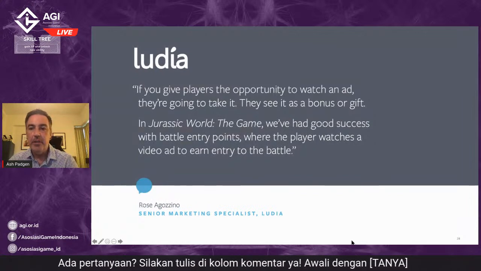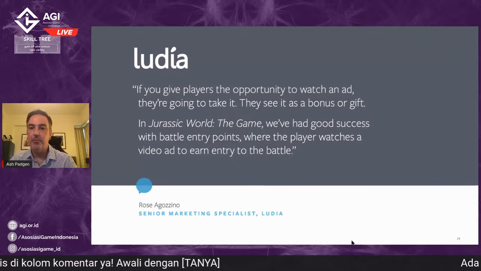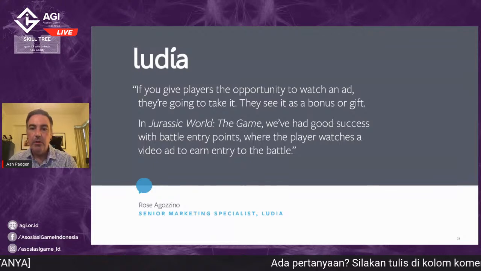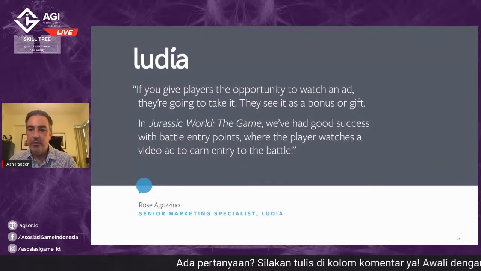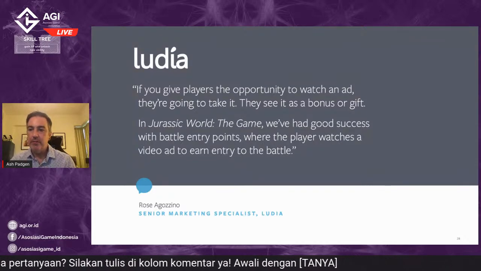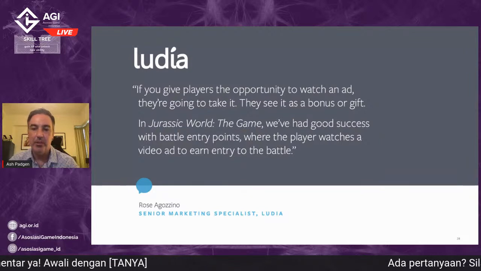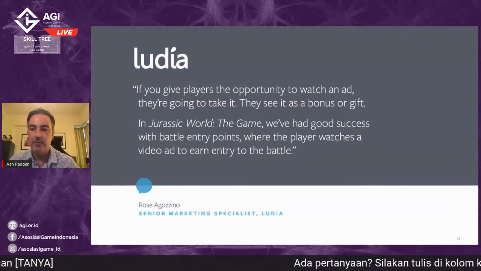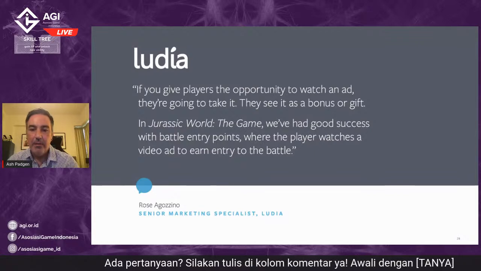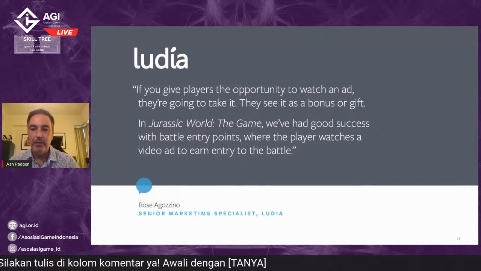As you can see from Ludia, the right entry point certainly varies by game. For them, battle entry points for rewarded video were a big win. Ludia saw a 4 times increase in rewarded video ad revenue since integrating rewarded video with Facebook Audience Network in their build and battle simulation games like Jurassic World the Game and Dragon's Rise of Berk. And I think what's more important, that 4 times increase on ad revenue did not impact their IAP revenue.